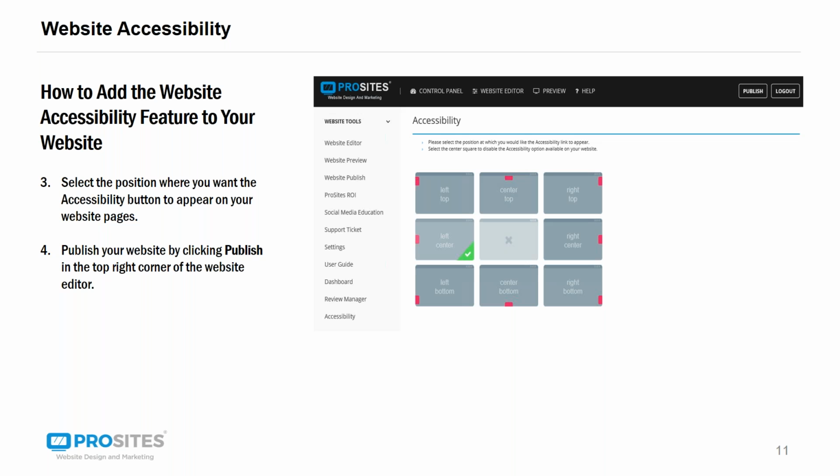This is important because you may have a website theme or style where you want to put it on the left center or the right center, in order to make sure that you don't cover up key elements on your website. So make sure you have that taken care of and take a look at it. And if you don't like where it is, it can easily be moved to a different place on your website.